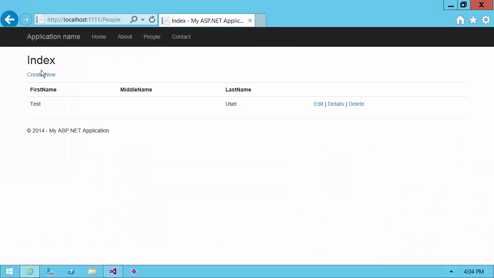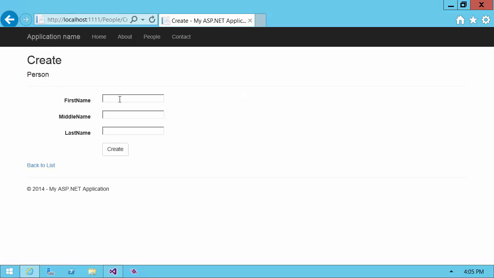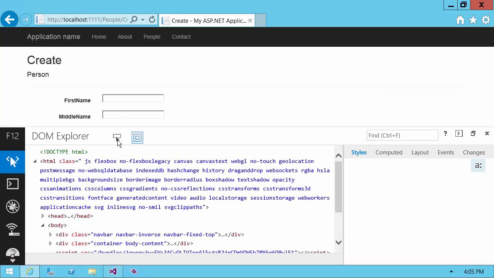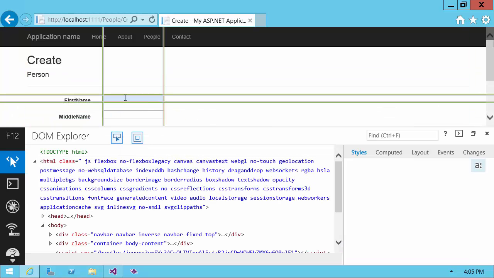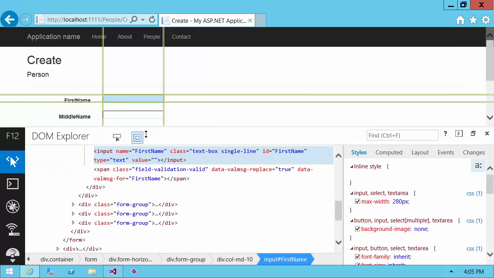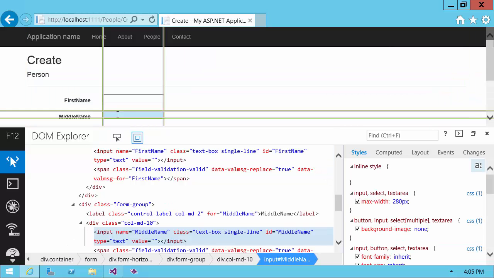Once we click People, we then need to click Create New. That will take us to a form where we will need to enter text into text boxes and click the Create button. Let's use the developer tools again to see how we can identify these controls. The text boxes have IDs that identify them, so we will use the control's ID to locate them.